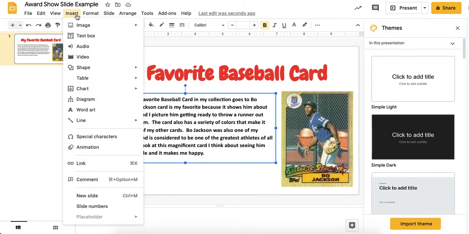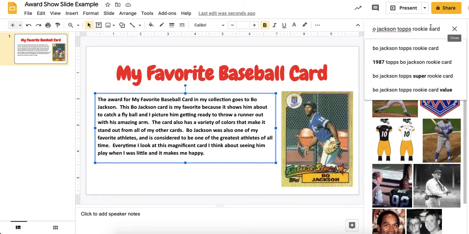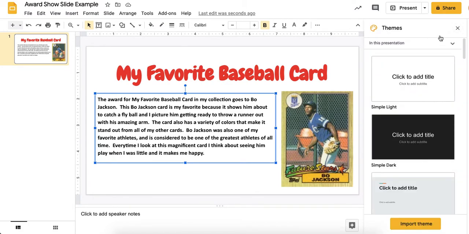Now, if you wanted an image other than one that you have before, all you have to do is go to Insert and then Image. And then if it's something that's on your computer already, maybe you've taken some pictures of your stuffed animal collection, or you've taken pictures of your painted rocks. Those are just a couple of the examples that I remember seeing. You can upload that from your computer, but what most of you will probably do is go to search the web, okay?